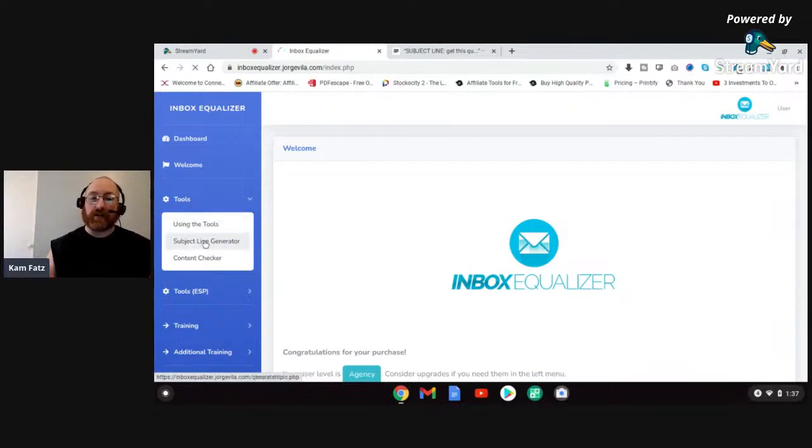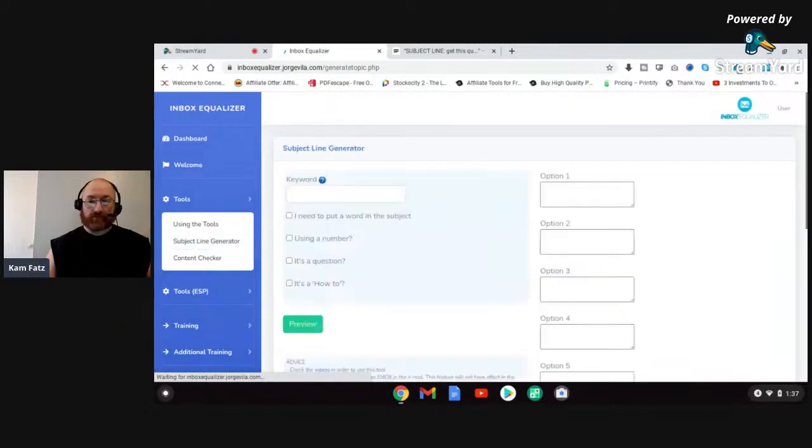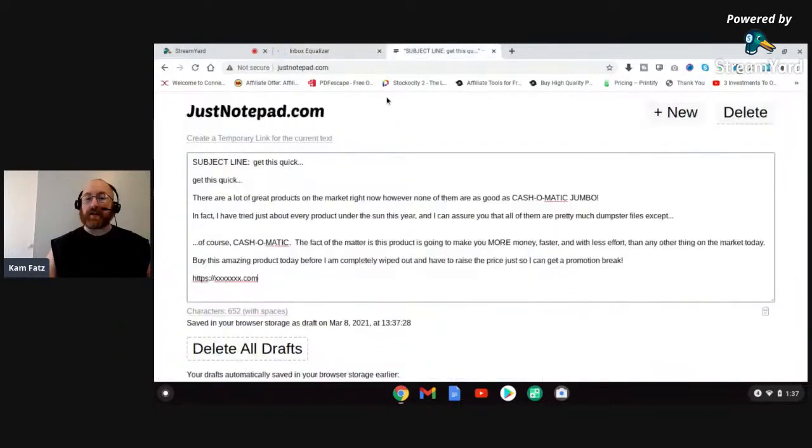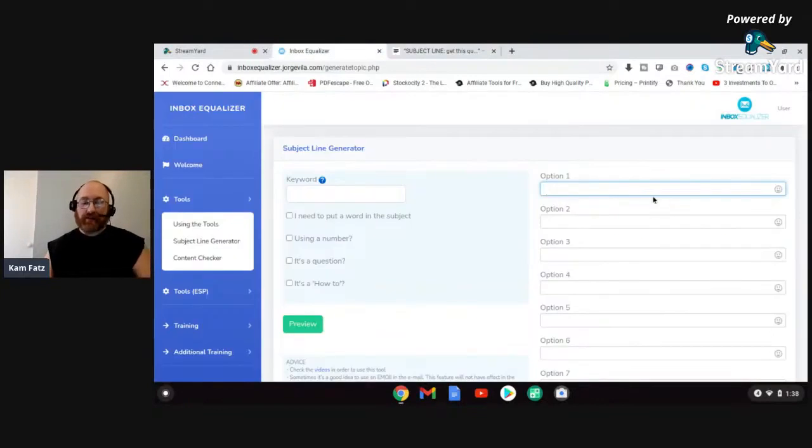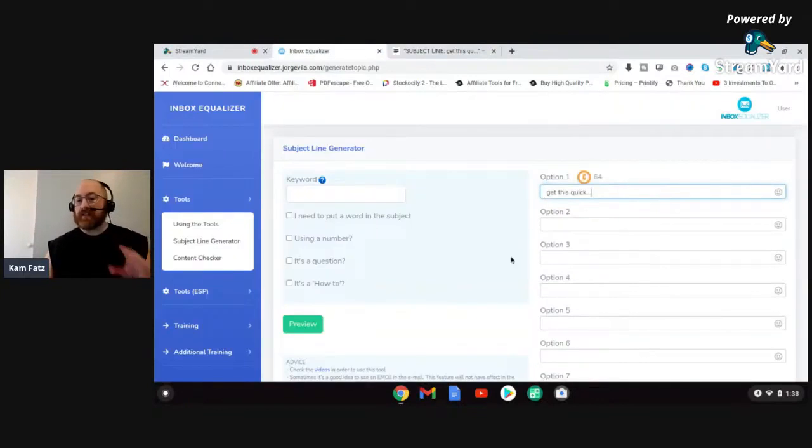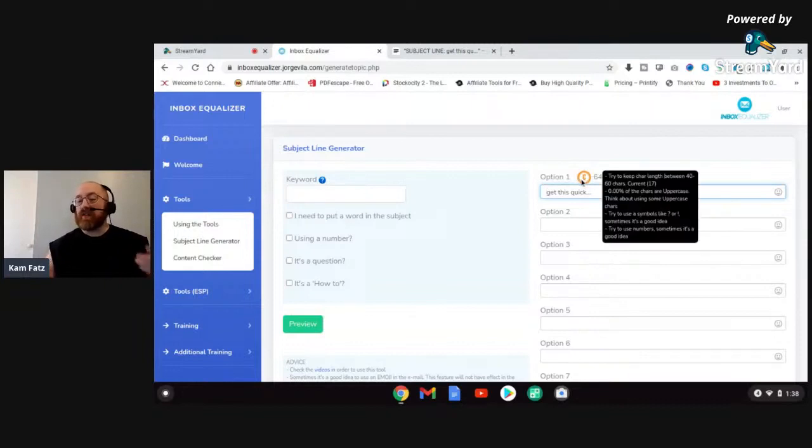Okay, so let's go to subject line generator. All right, and let's just look at the subject line I came up with. Get this quick. I can take my subject line, enter it right here, and instantly Inbox Equalizer is going to give it a letter grade and a number score. Basically it's rating it based on how well it thinks my subject line is going to rate with the EMS algorithms. It's trying to get my subject line better so that it can get out of a spam box or won't trigger an algorithm to put my email in a promotions tab. Right now it's at a 64 or a C, which is not that good.